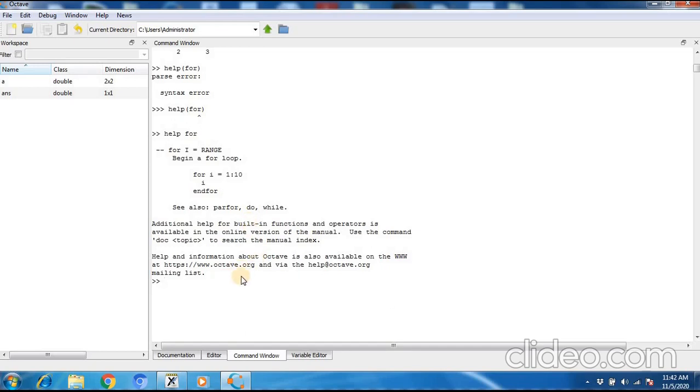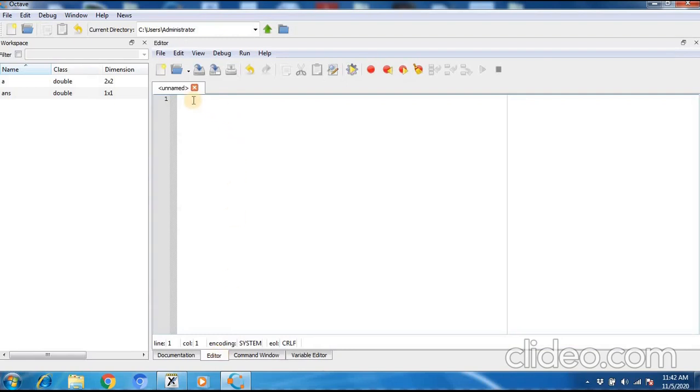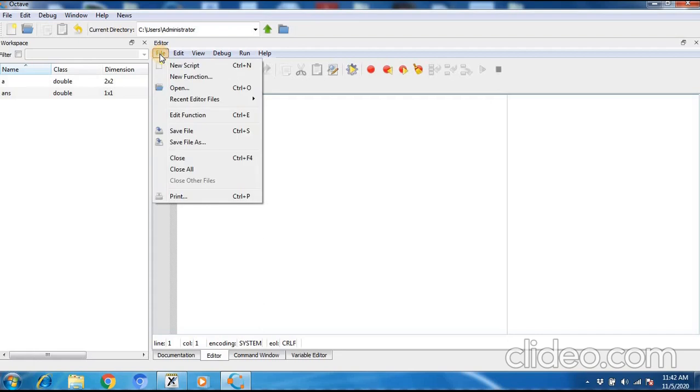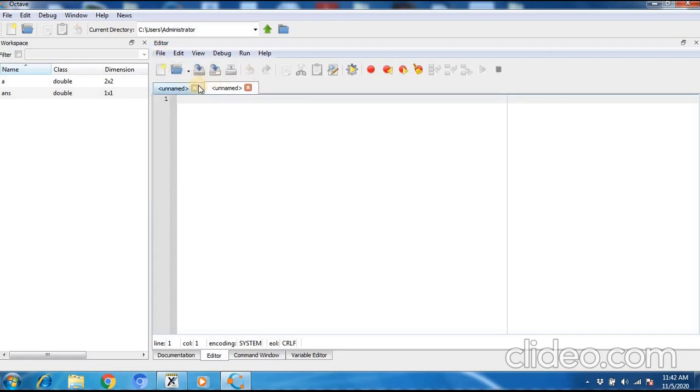Okay, so we have seen the for loop. Suppose you want to give a series of commands here, and also frequently you want to use those series of commands. So it is not always convenient to write the commands here repeatedly. So what you can do, you can open the editor and you can write the commands here. You can save it in a file and you can run it. So this is a new script.